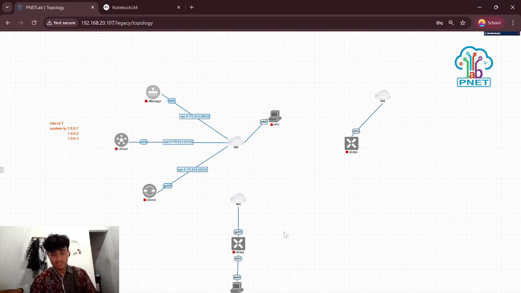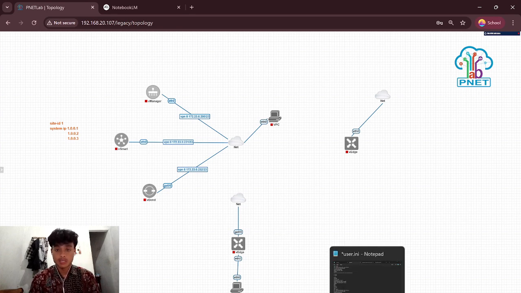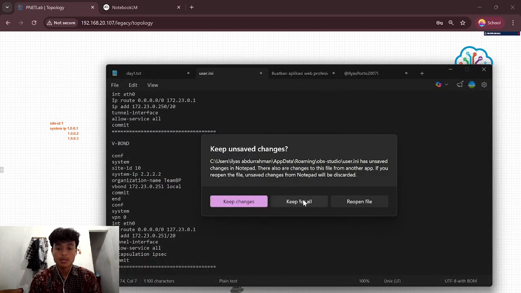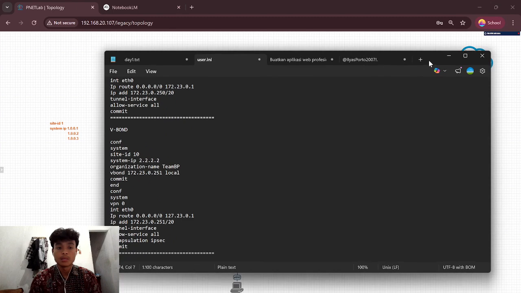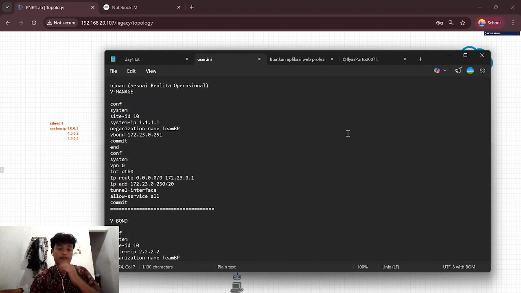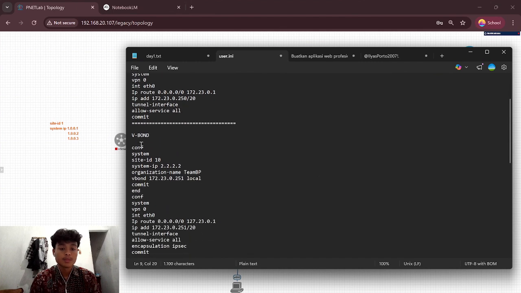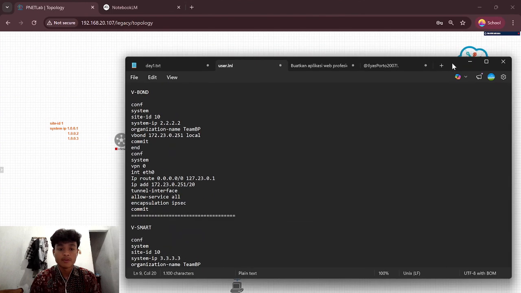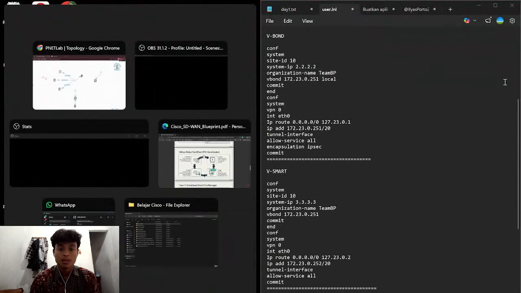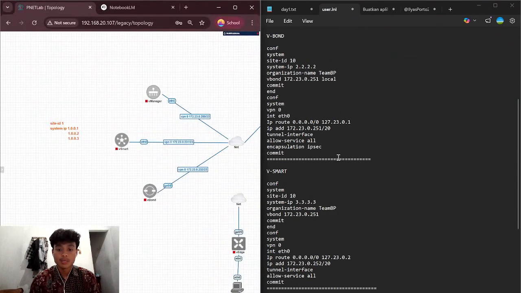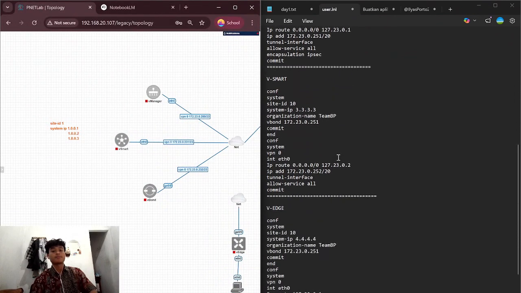And then we move to the third component here, which is the configuration. First, we have the configuration for vManage. As you can see here, you can configure vManage like this, and then you can configure vBond like this too. And after that, we can configure vSmart like this, and then the vEdge.